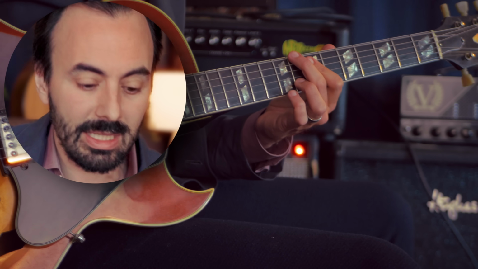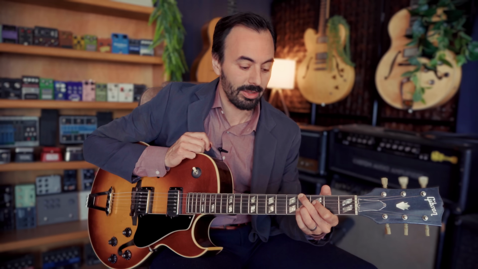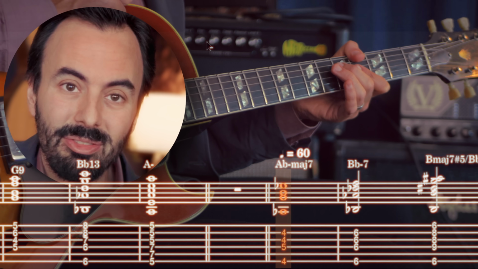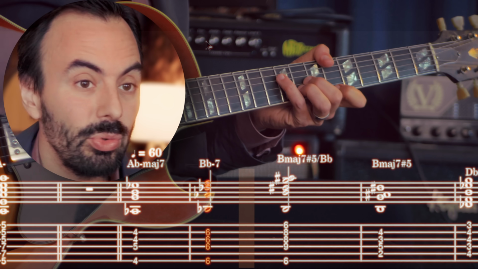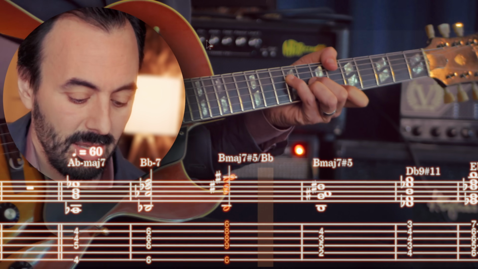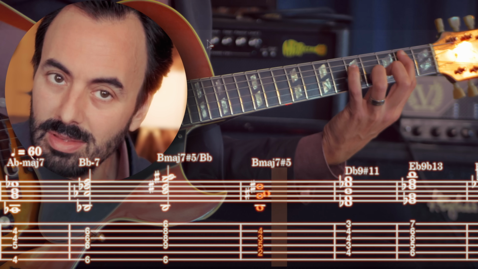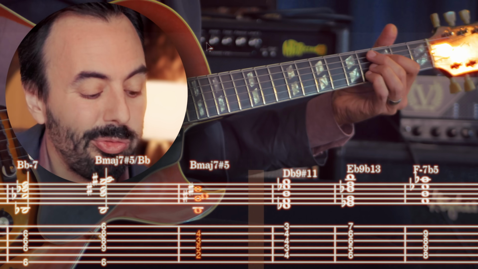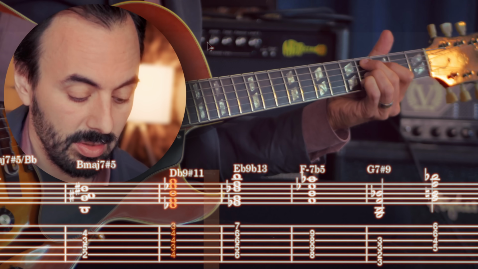So if I want to go to C, I'm going to have to use A flat melodic minor and its harmonies to get there. So what are the harmonies of A flat melodic minor? Well, 1 minor major 7, A flat melodic minor. 2 minor 7, which I can put a flat 2, 4, and a 6 on. Flat 3 major 7 sharp 5. That's B major 7 sharp 5. 4 dominant with a 9, 13, and sharp 11.